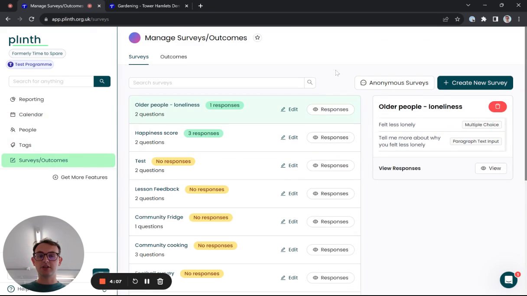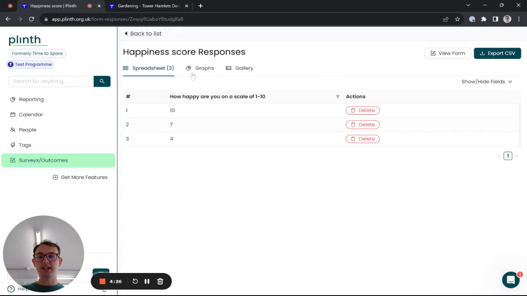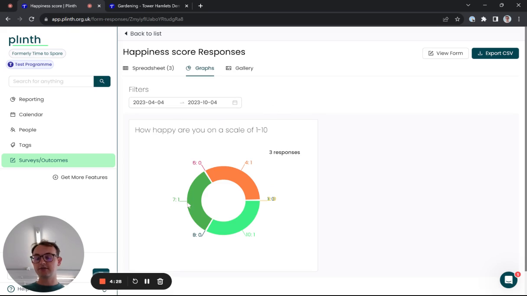The other thing people use a lot are surveys. So these work like any other survey builder. You design a survey and you can either send out an anonymous link, so anyone can fill it out and you don't know who filled it out, or you can send individualized links out, so you know that Will Thompson completed it and he was very happy. You can then see their responses here as a spreadsheet, or you can see them on a pie chart, so you can analyze them as and when you wish.